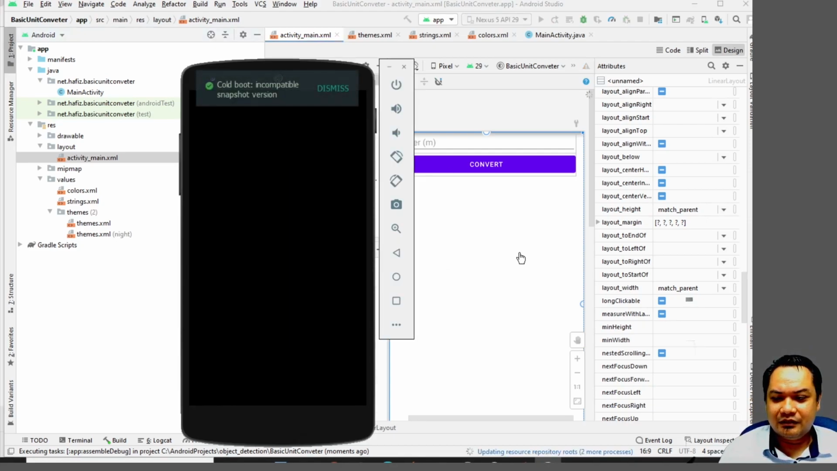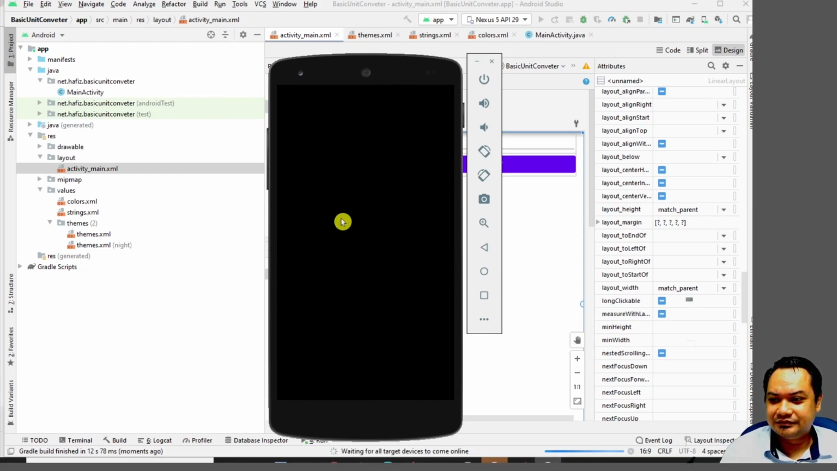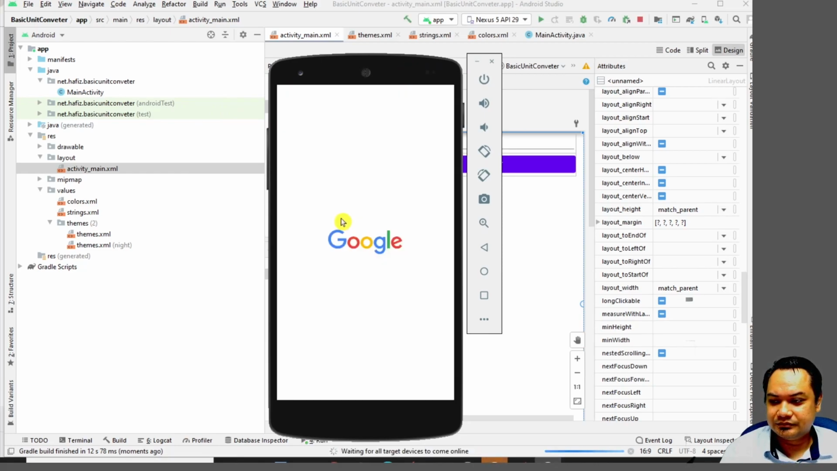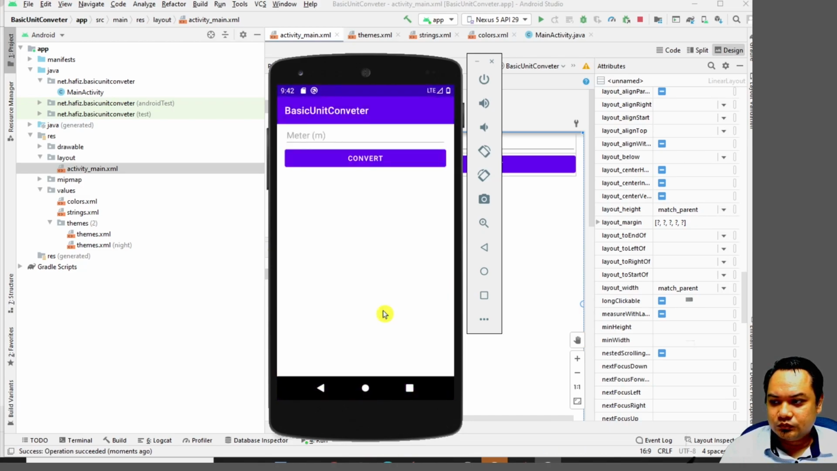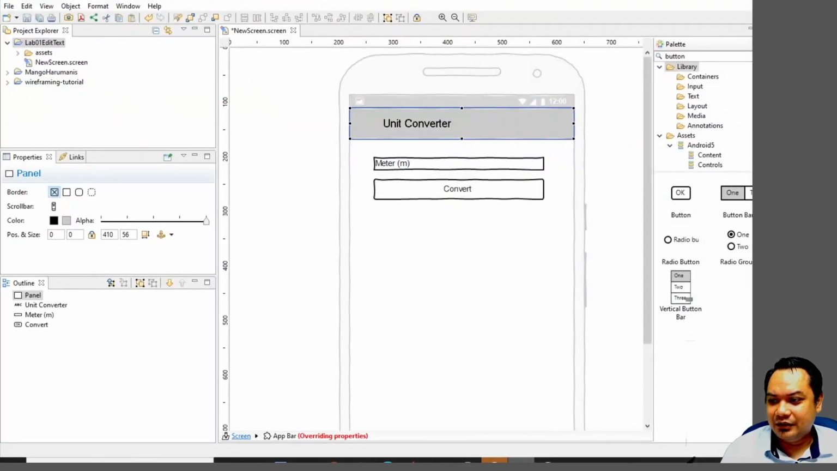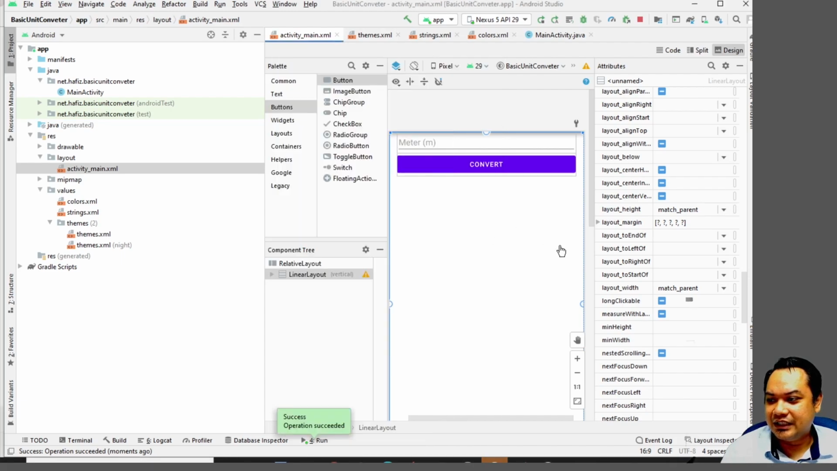So you can try and display it over the emulator. You can preview it on the emulator. This emulator is running on cold boot. Right, so you get a basic unit converter. Then try to compare it with the mockup that we have designed. Almost done, except that we need to change the name of the application, basic unit converter.